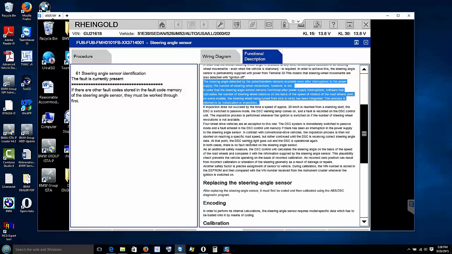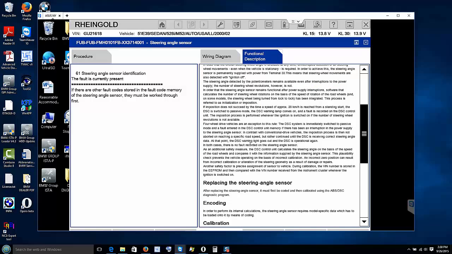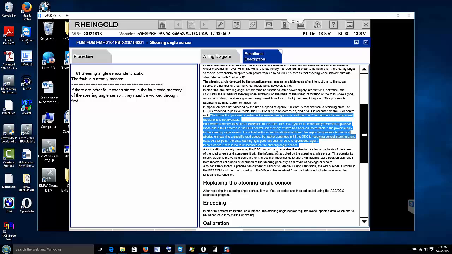All right, so the imposition process, let me highlight right here. Let me stop right here. The imposition process is performed whenever the ignition is switched on, if the number of steering wheel revolutions is not available. Four-wheel drive vehicles are an exception to this rule. The car is not four-wheel drive? All right, good.